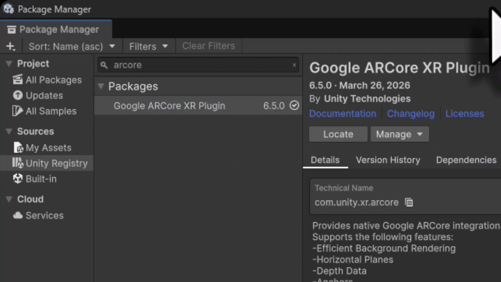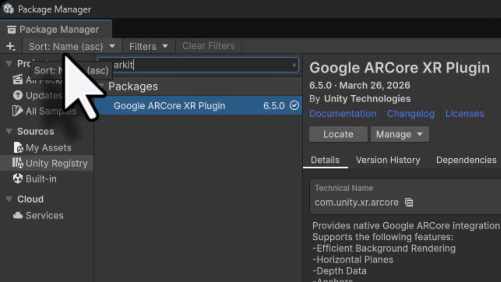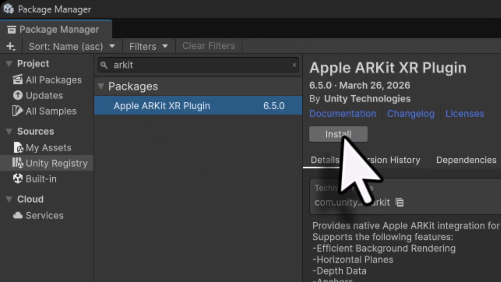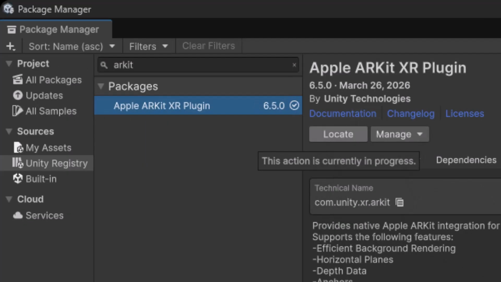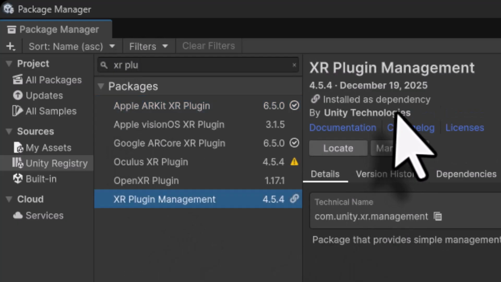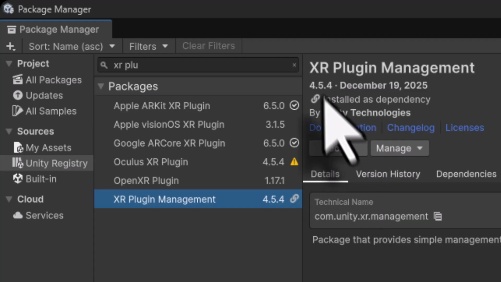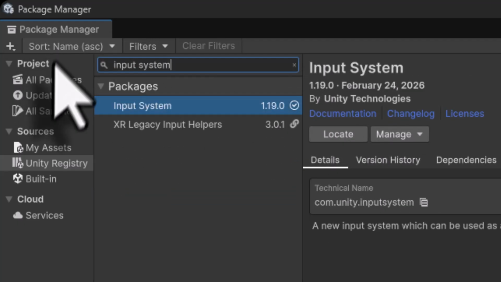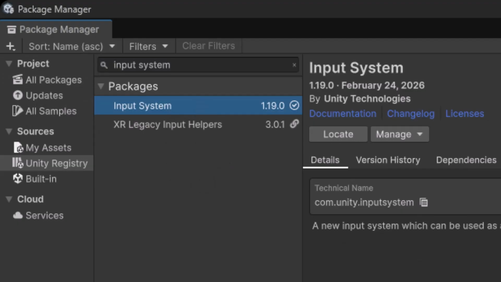Now, if you are also building for Apple, type ARKit. Select this Apple ARKit XR Plugin and click on the install button. Search for XR Plugin Management. XR Plugin Management is already installed, version 4.5.4. Input System is also installed.